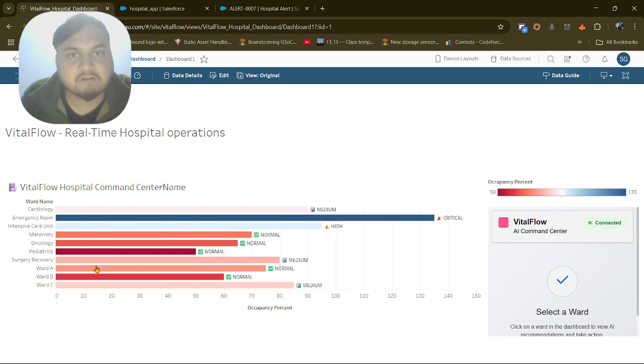Hi, I'm Lakshmikant. I have built VitalFlow. It is an AI agentic command center that bridges the gap between the analytics and the operations to solve the crisis in real time.